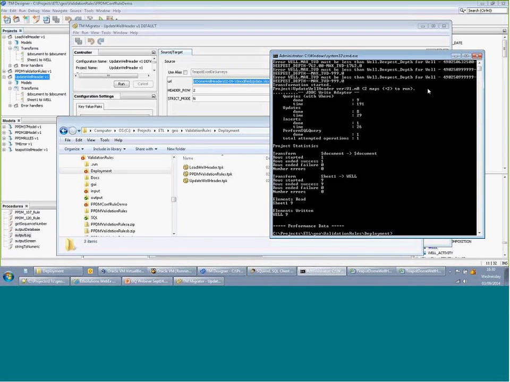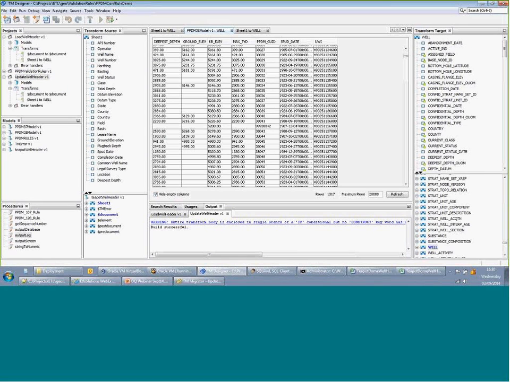So there we can see that it's run. It gives us elements written: 9. But what we'll see when we go back to the designer, swap back to here, is that the count is now 180. As we said, 8 rows are potentially updated with this new data coming in, and one has been added.